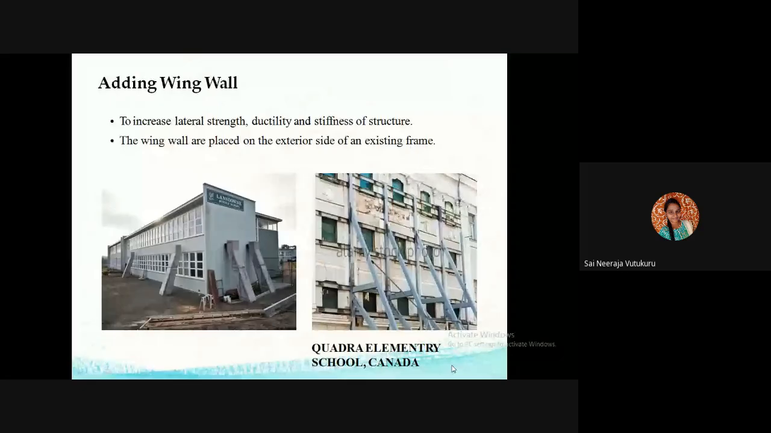And coming to the wing walls, this is one of the case studies taken from Canada, one of the elementary schools already affected because of an earthquake. So how do we make the building regain its strength? We are going to increase the lateral strength by providing stiffness at the sides. So the ductility and stiffness of the structure will be increased by providing these kinds of wing walls.